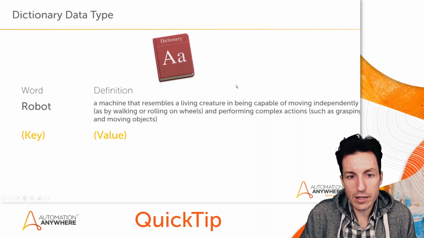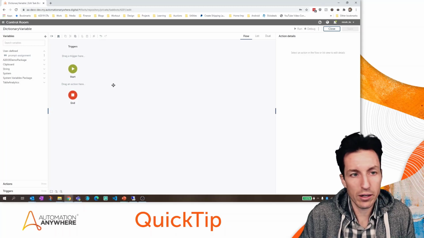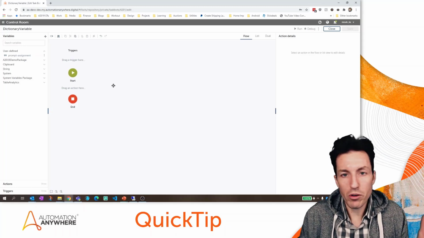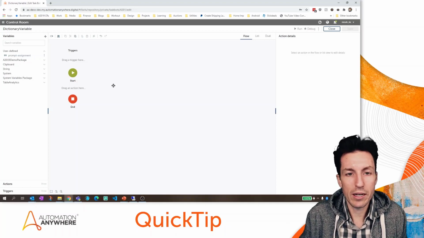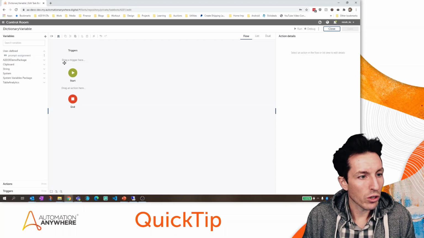Let's look at this as an actual example in a bot build. So let's go back here. I've got just an empty bot build. You can do this in Community Edition if you want to. I'm doing it in Enterprise, but it's all going to be the same for this example. So what I'm going to do here is create my first dictionary.